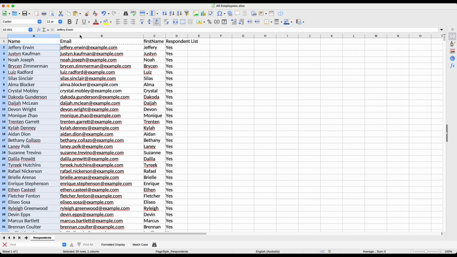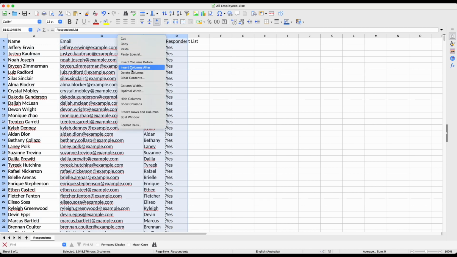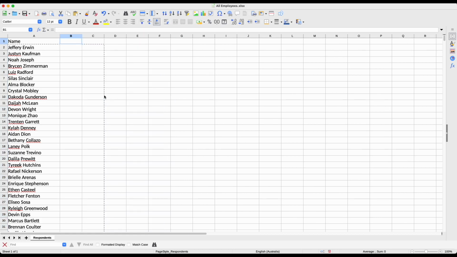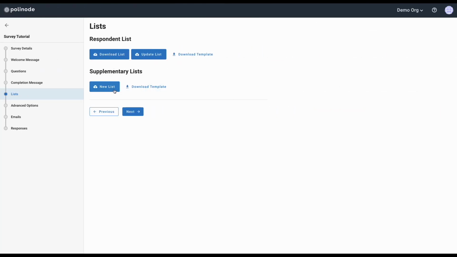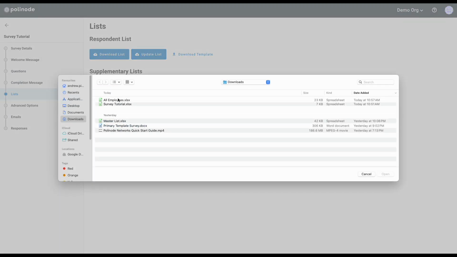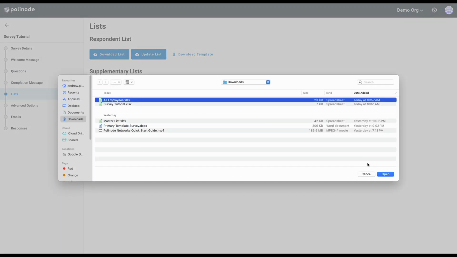So I'm just going to delete the other columns that I have here, like so. I'm going to save this as all employees, and then I'm going to go back to Polinode surveys. I'm going to create a new supplementary list based on this all employees list, like so.